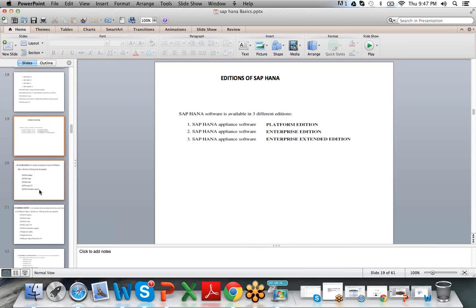So platform edition is a basic edition. Platform edition is for customers who already have a license for SAP Business Object Data Services. Suppose a client already has a licensed version of Business Object Data Services 4.0, 4.1 or 4.2. In that case, they don't need any real-time replication method. They can go for platform edition.